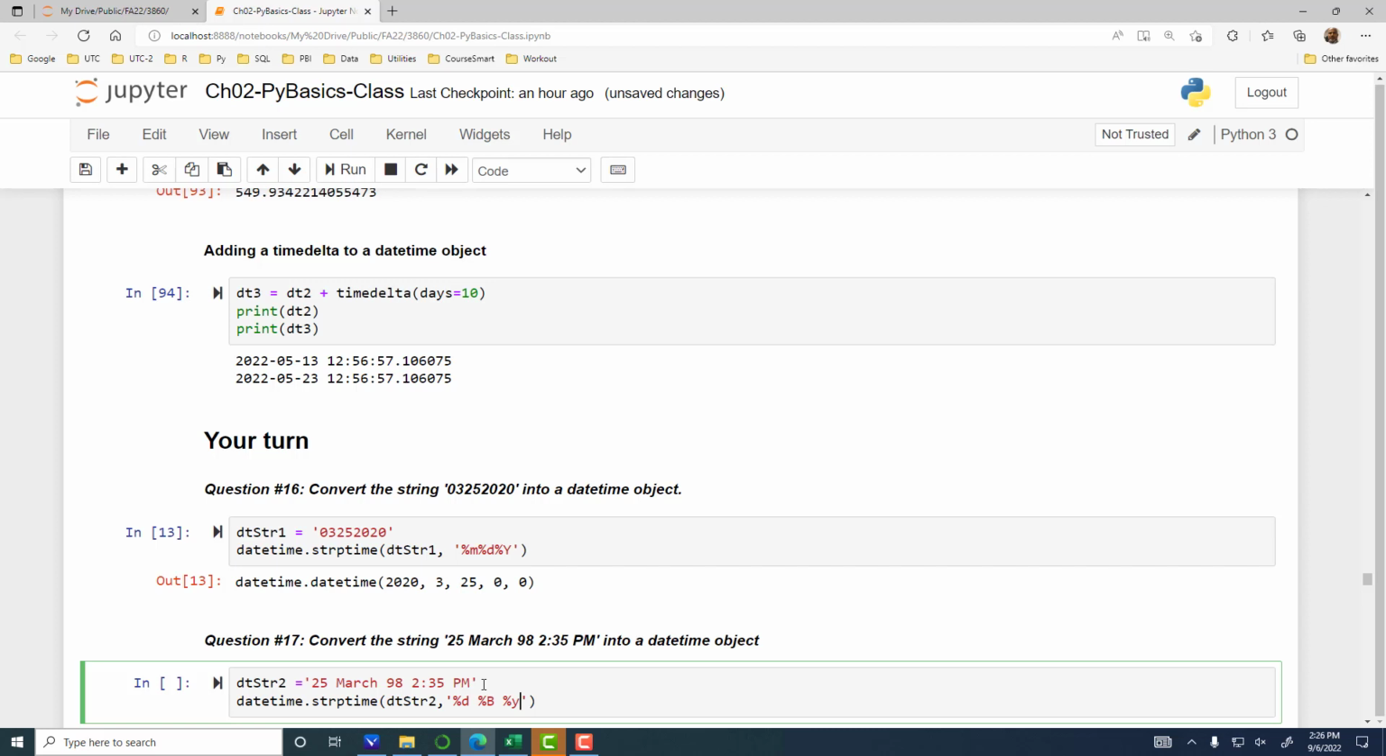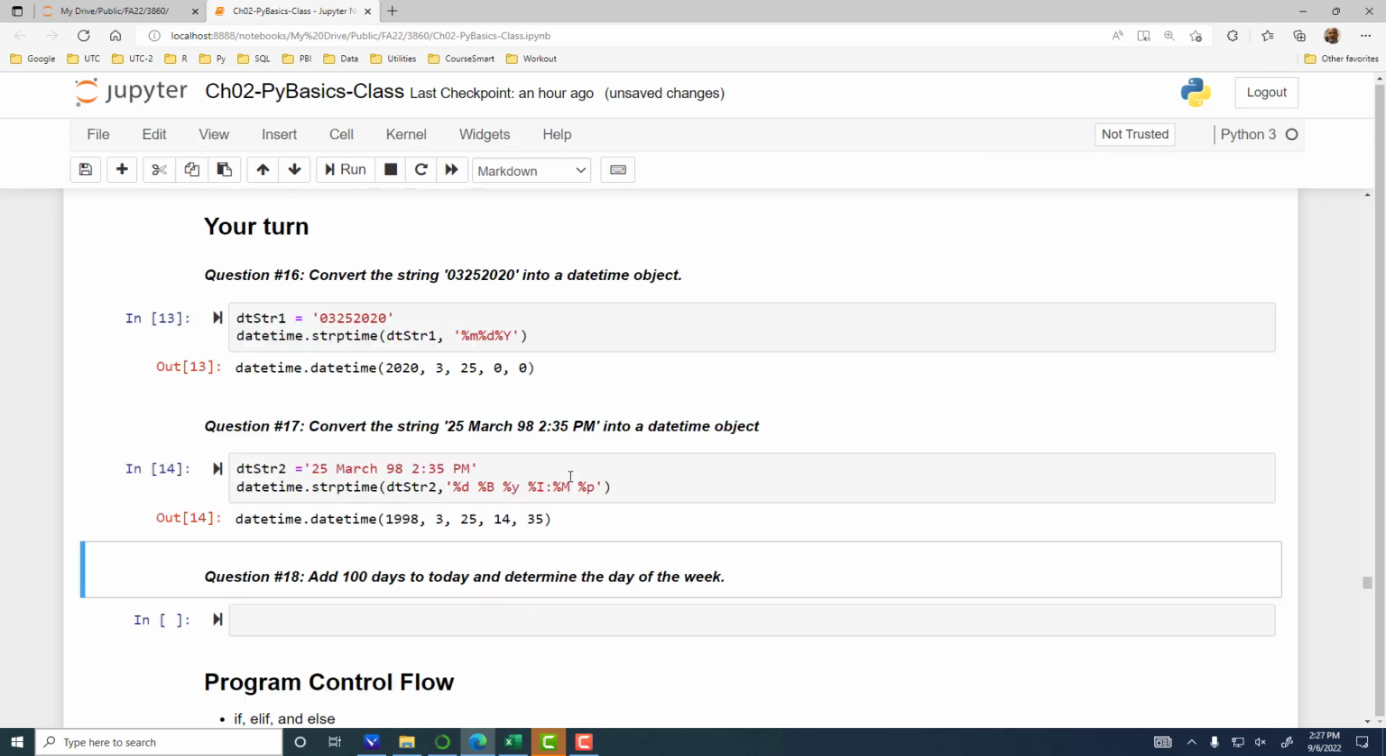So this is a percentage lowercase y, and then a space, and then the time is in 12-hour clock. 12-hour clock is uppercase I, okay, and then I have a colon, and then the minute, so that would be percentage uppercase M, okay, and then we have a space, and then there is this two-letter AMPM. AMPM is percentage lowercase p. Okay?